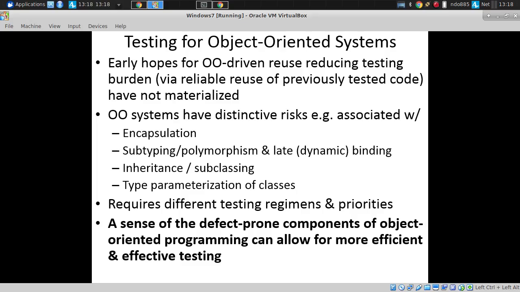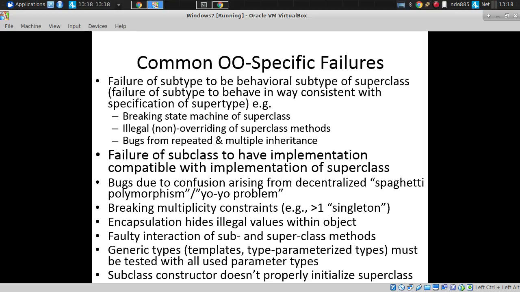It's not so much that object-oriented languages are bad from the standpoint of testing, it's just that you need to be conscious about certain additional things to test. And if you have a sense of where to look for the vulnerabilities, you can sometimes focus your testing effort in more fruitful ways.